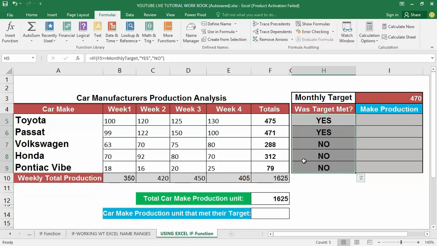So try this out yourself. Open up any Excel document, jump in utilizing the IF function to specify a condition and tell it what you want it to do, whether it is a true or false condition, and confirm whether the target was met or not. Just try it out, and thank you.